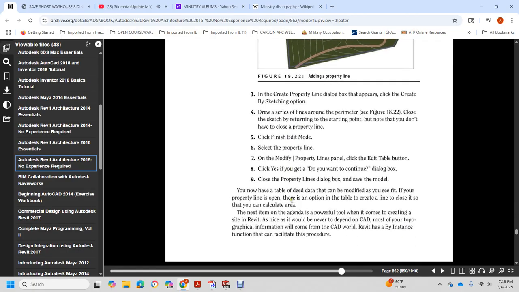Select the property line. In the Modify Property Line panel, click the Edit Table button. Click Yes. If you do not want to continue, click the property line dialog box. Save the model. You now have the table with the data, which can be modified. The option with the table is to create a line with the close, with the end to calculate the area.